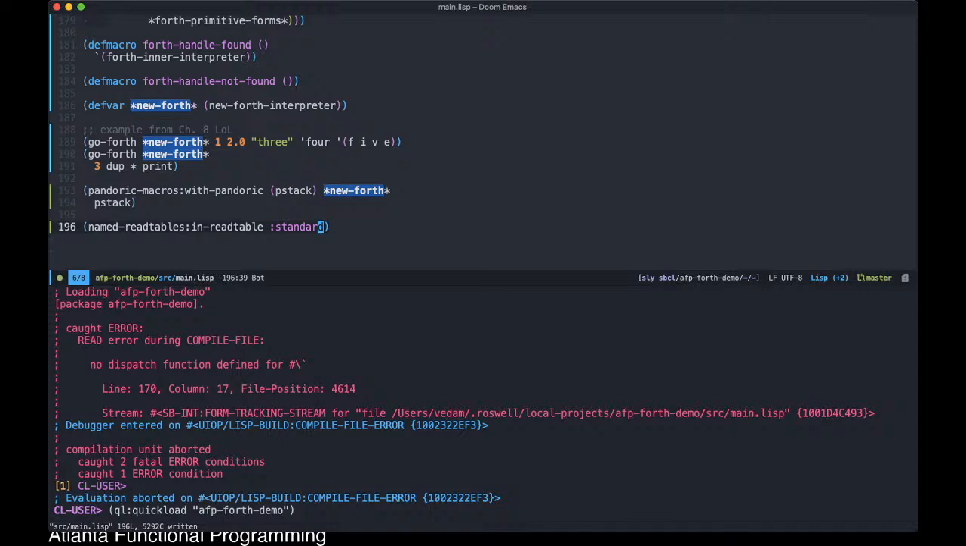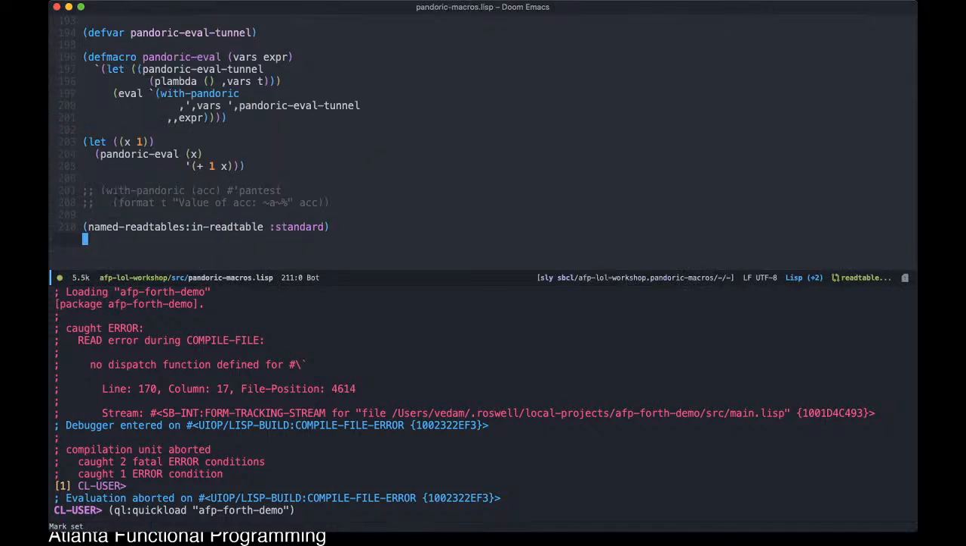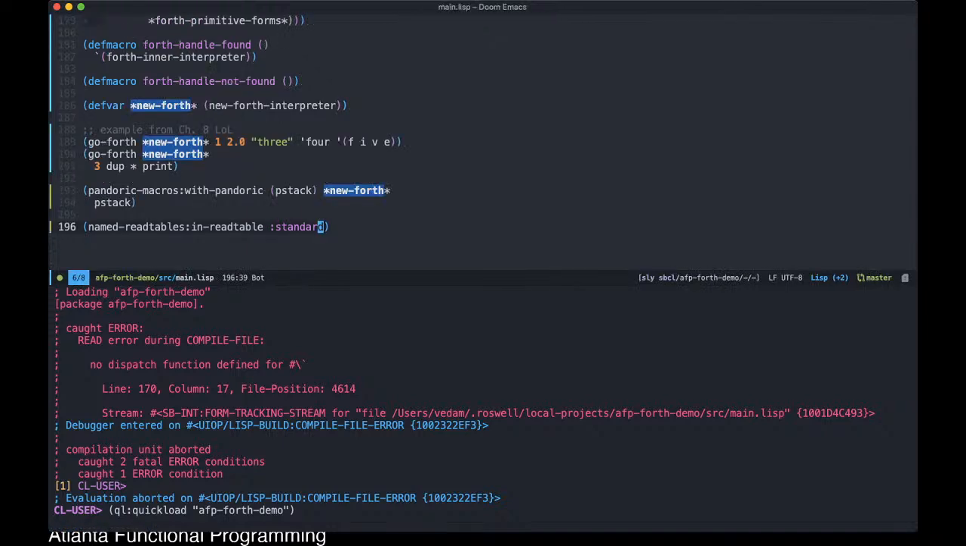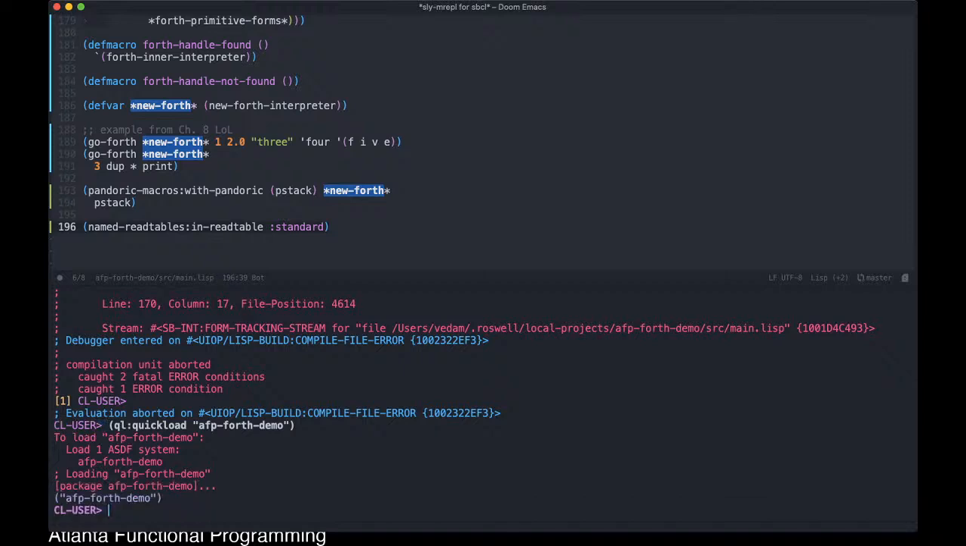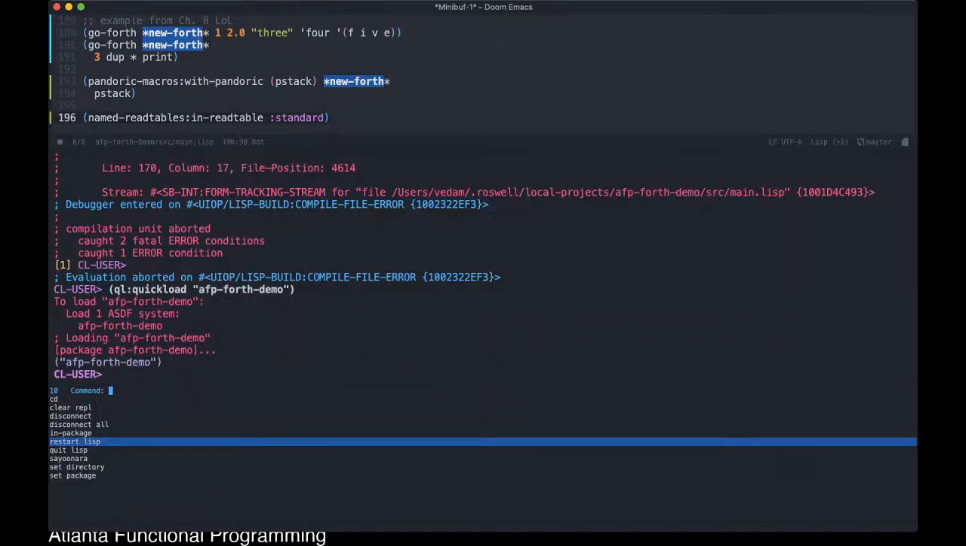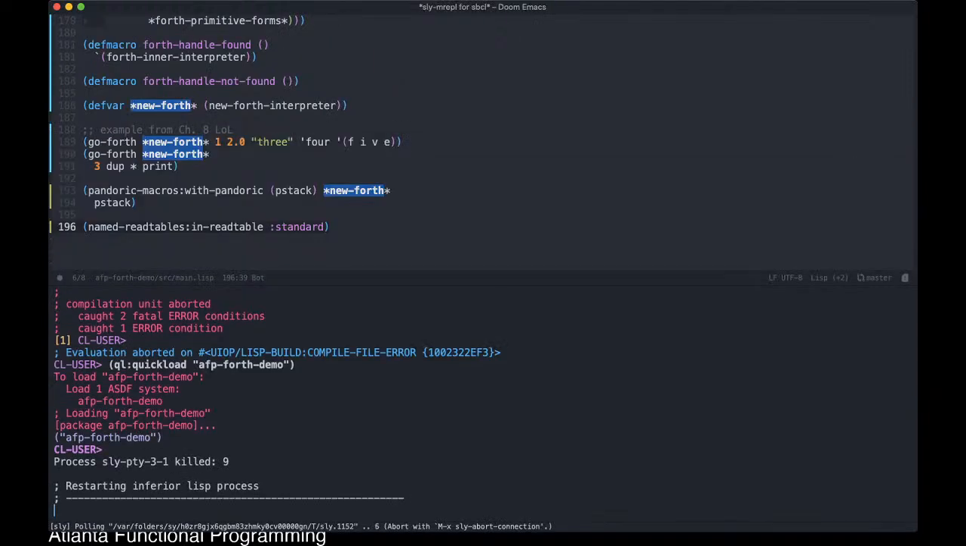Since we're currently just using the standard read table, I'm switching between what we defined in AFP LOL workshop, which defines that sharp backquote reader macro that we need to do some of our let binding transformations with, and the standard one, which I did as well. If you look at the Pandoric macro Lisp file as part of the AFP LOL workshop package. So this should, there we go. Cool. Restart just to make sure one more time that everything's working.